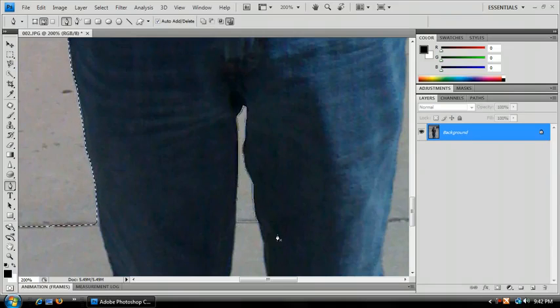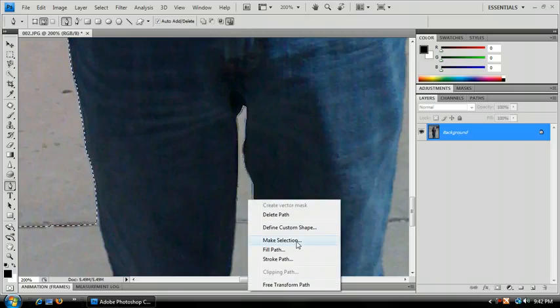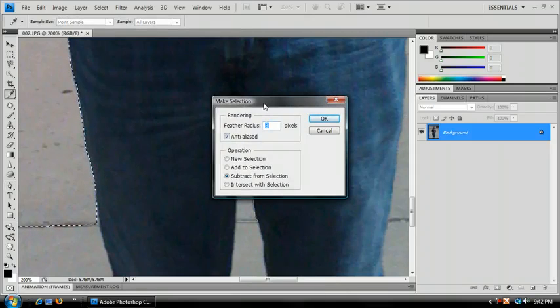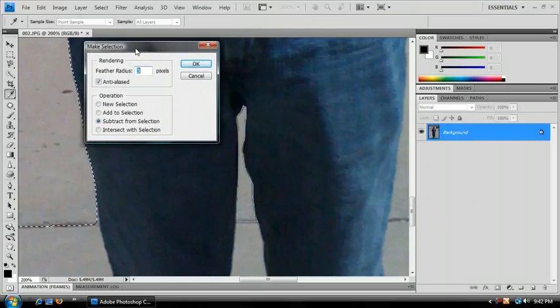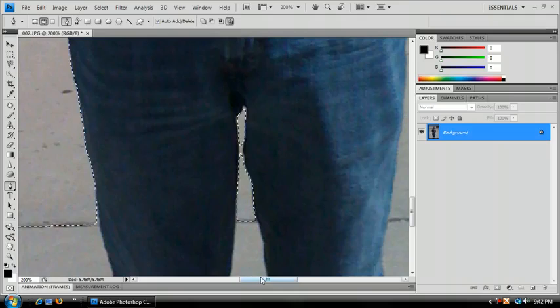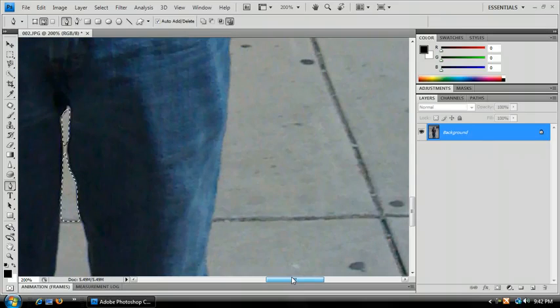Alright, so we've connected that. And we're gonna right click, make selection, and make sure, folks, that you click add to selection, not subtract from selection, because what that'll do is it'll just make this one the one that you're selecting, and it'll take away from this one. So that's not what you want. You want to add to selection. So there you go. There's that one.